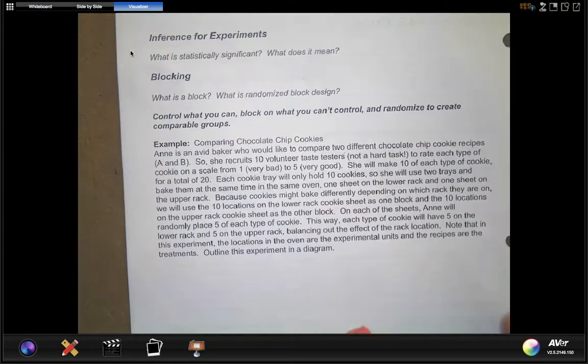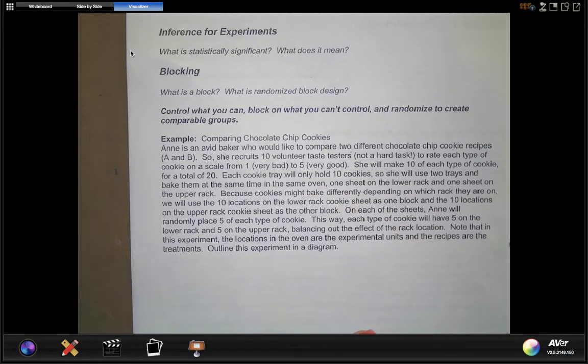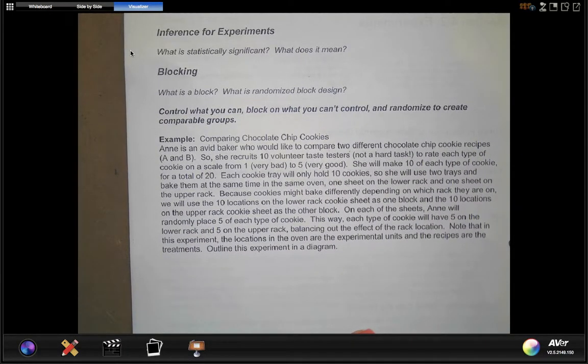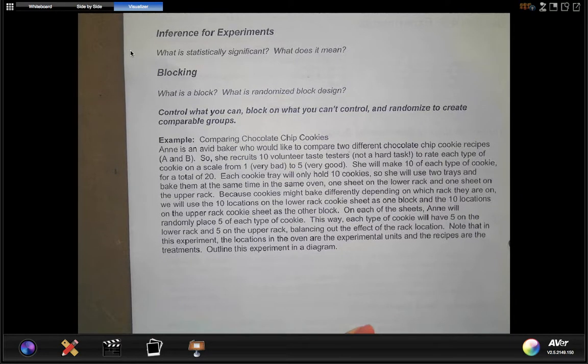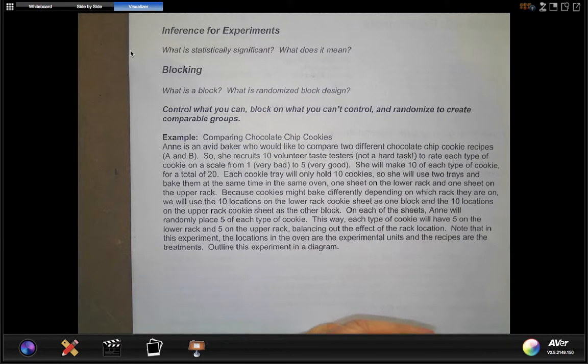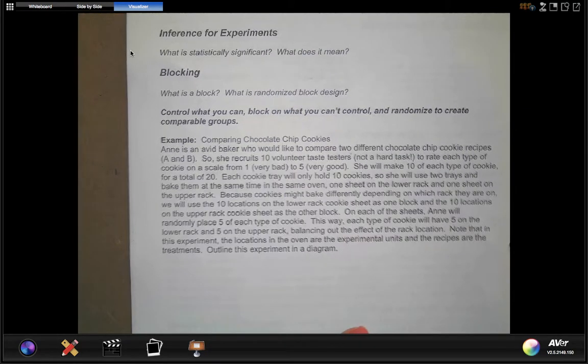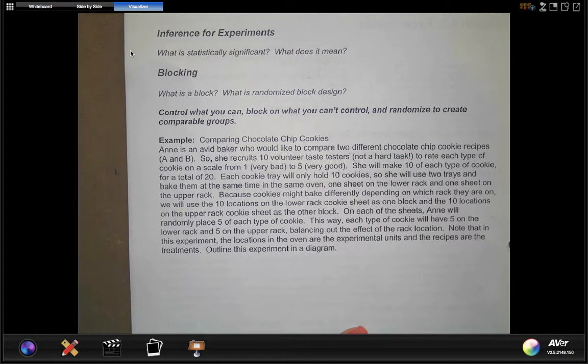Anne is an avid baker who would like to compare 2 different chocolate chip cookie recipes, A and B. She recruits 10 volunteer taste testers to rate each type of cookie on a scale from 1 to 5. She will make 10 of each type of cookie for a total of 20. Each cookie tray will hold 10 cookies, so she will use 2 trays and bake them at the same time in the same oven, 1 sheet on the lower rack and 1 sheet on the upper rack.